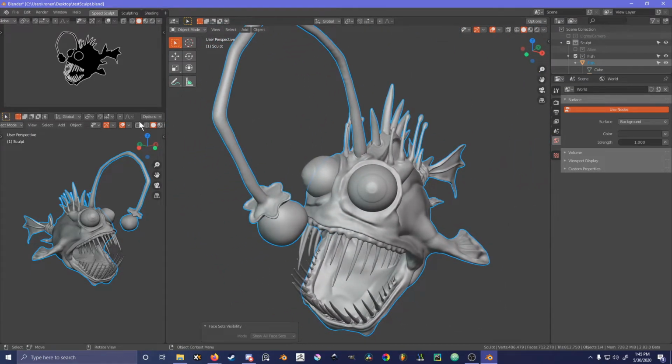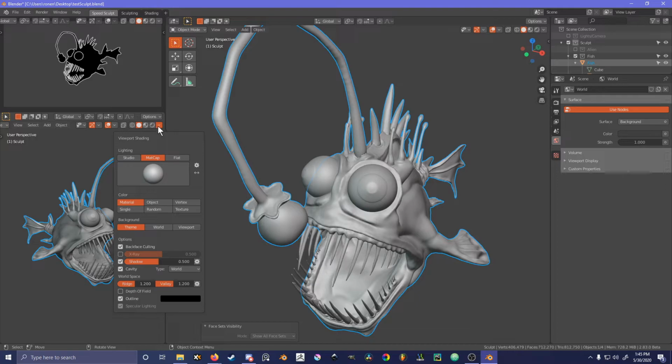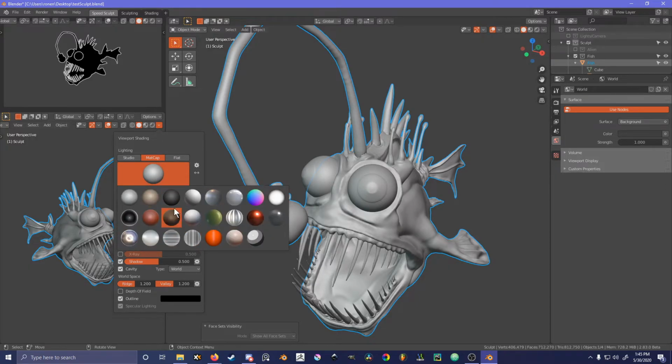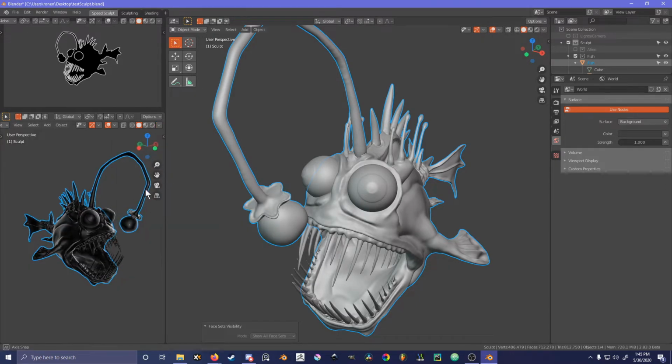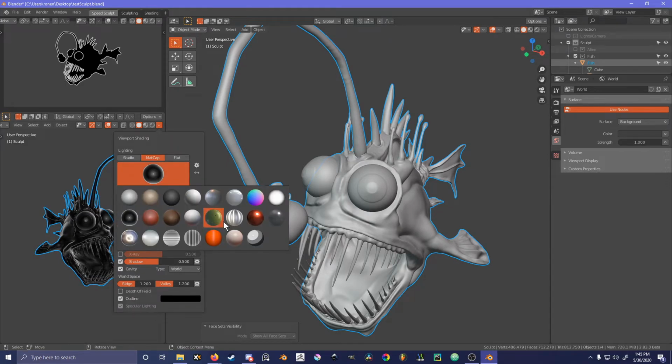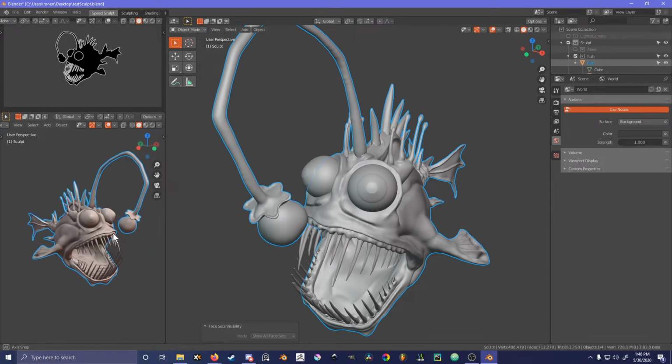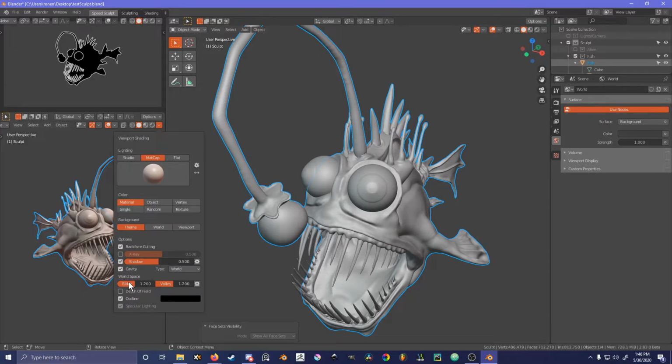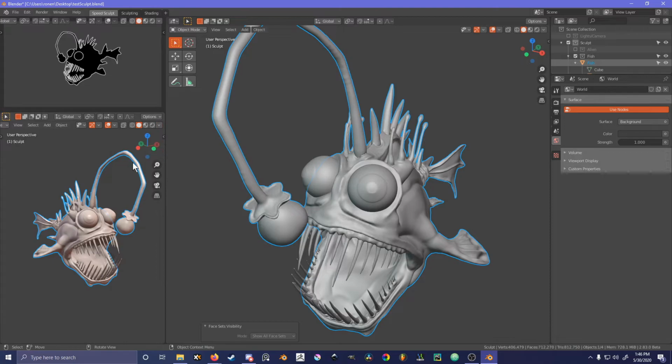And of course, you can come over here and you can assign a different matcap if you want. Say, like this one. Or maybe the skin one. The skin one's interesting. Turn shadows on and off, cavity. Nice.